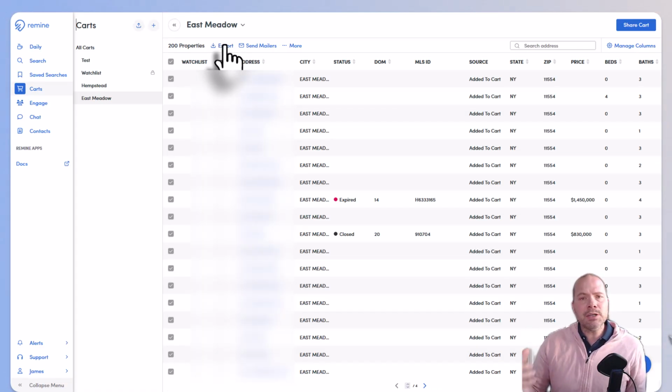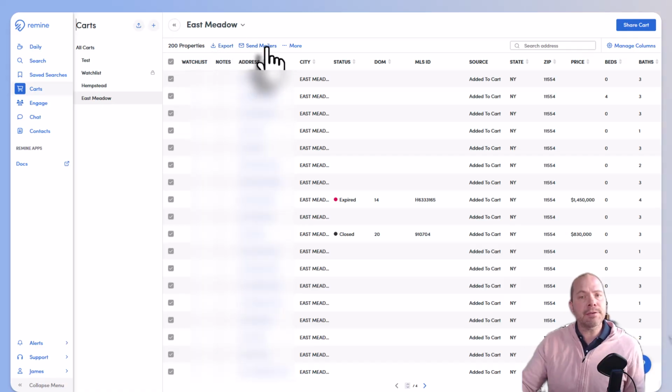So this is an easy way to add your filters and target specific properties in specific areas where you focus your business so that you can then go ahead and build your sphere and hopefully get more business out of that. I hope you enjoy this. I hope you actually go out there and do it.